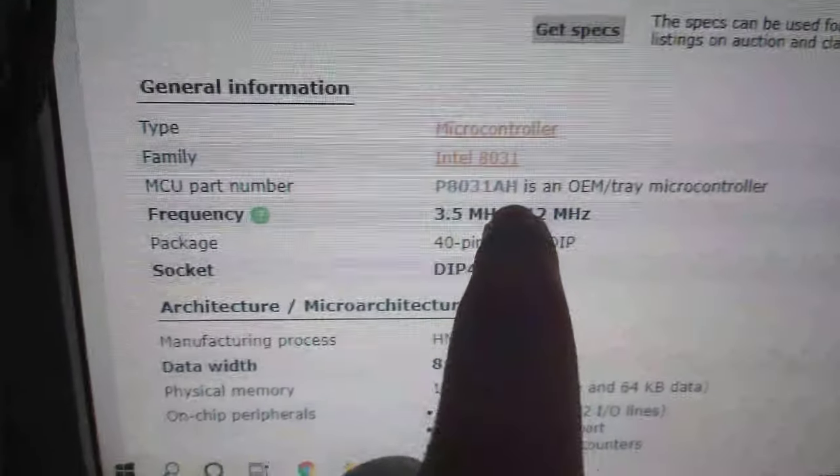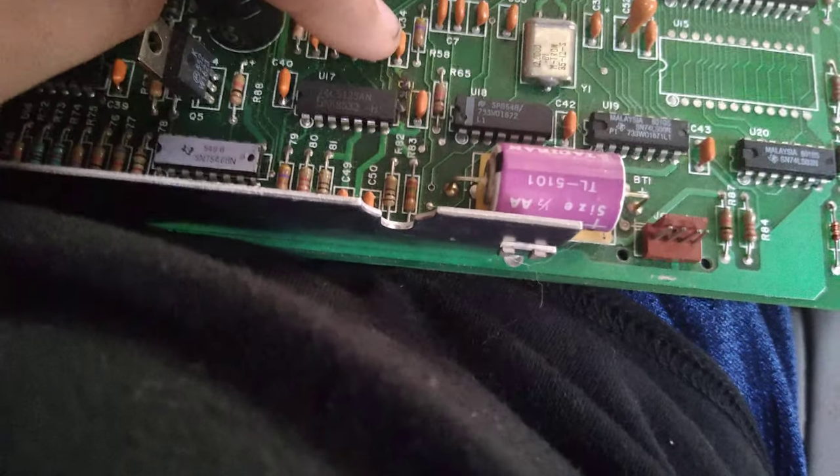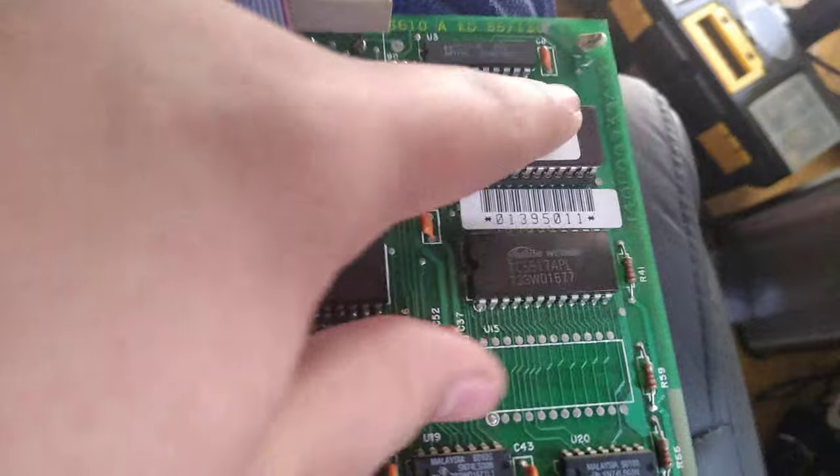So I typed in the P8031AH, and that worked. There's a Toshiba chip there. I think this might be RAM. A couple of these are TI chips. That's too tight. This one isn't even socketed like this one. This one is just soldered in.